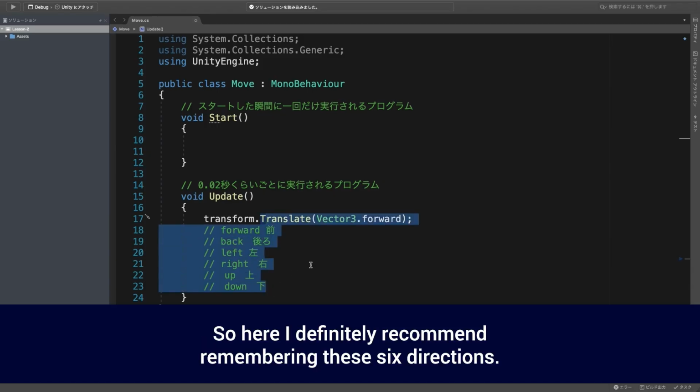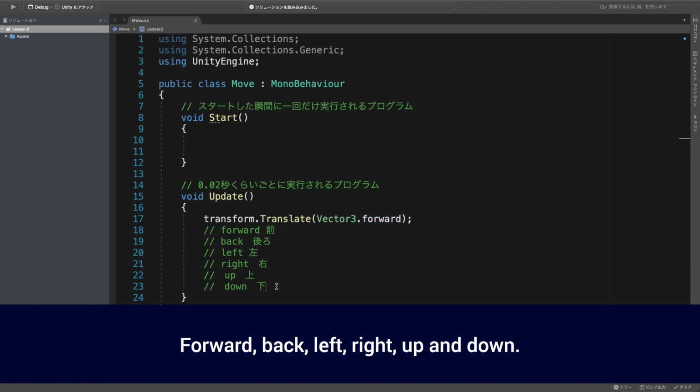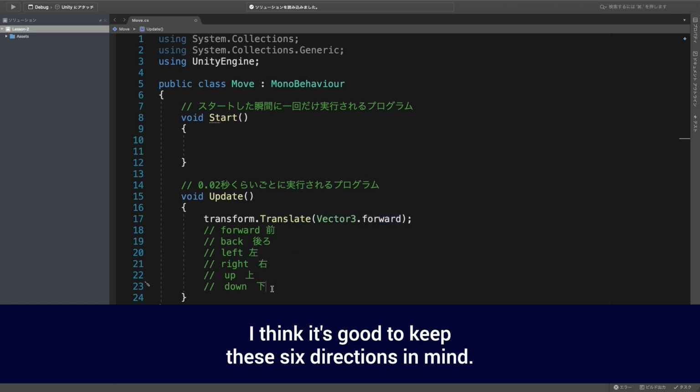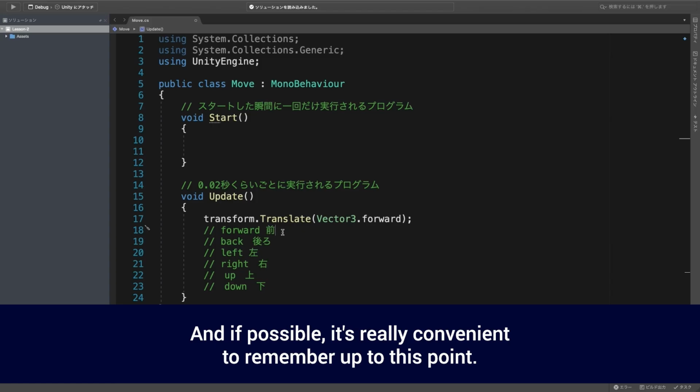So here, I definitely recommend remembering these 6 directions: forward, back, left, right, up, and down. I think it's good to keep these 6 directions in mind. Alright. And, if possible, it's really convenient to remember up to this point.